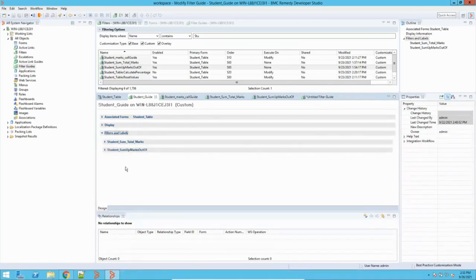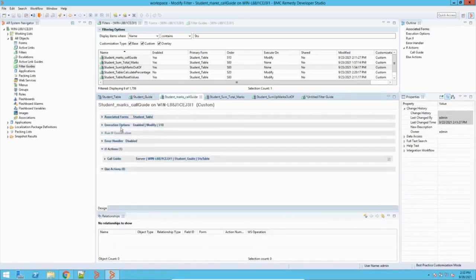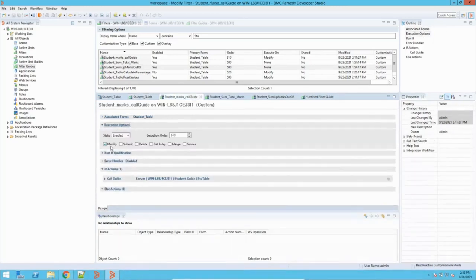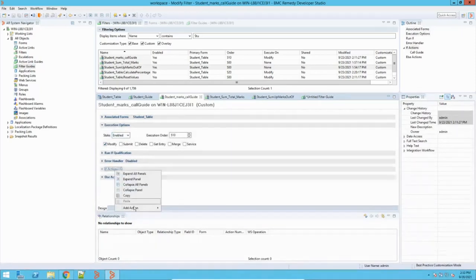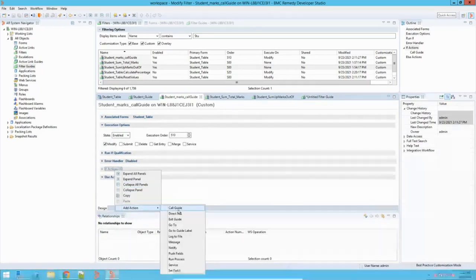That's it. Now, how we can call this guide? So again, it can be called from a filter. So which is this filter? This filter executes on modify condition. What it will do, there is an action, you have to right click here, then add action, then this operation you have to use, call guide.